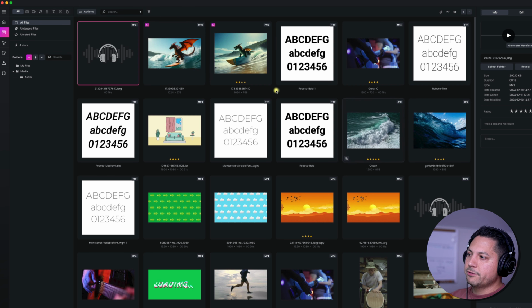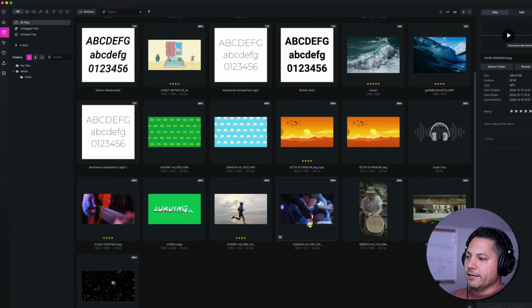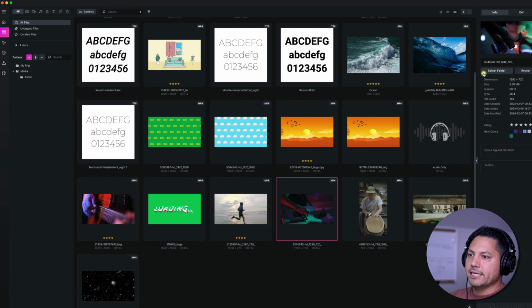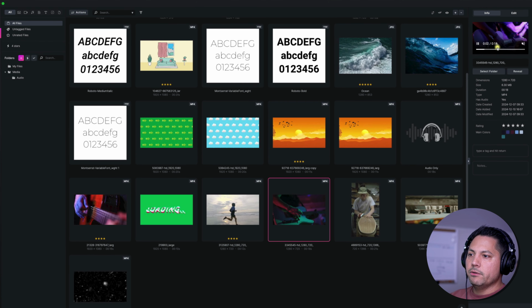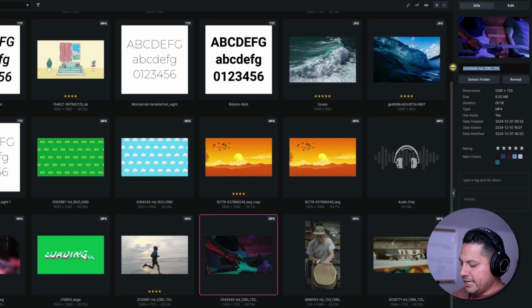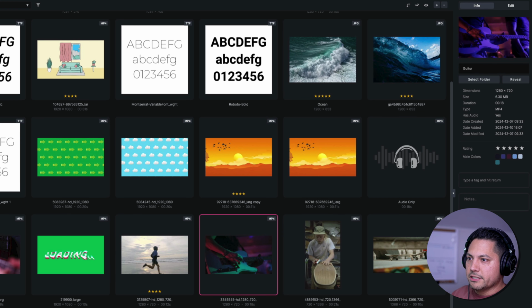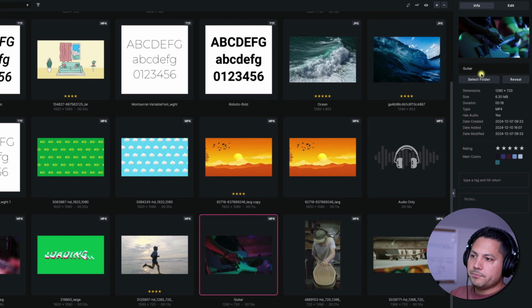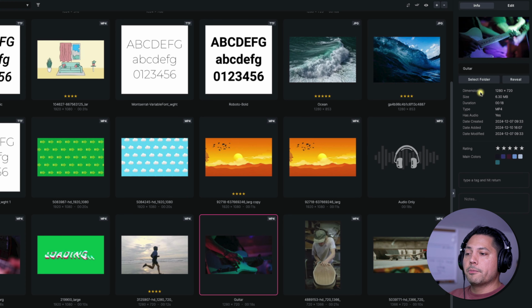All right, so now for example, let's find something that's unrated here. Let's select this clip here. This is a guitar clip. This is the info, and then underneath it is where all the properties for this clip are, right? So right here is where I could change the name. Maybe I just want to call this guitar, right? Hit enter and then change the name right there.